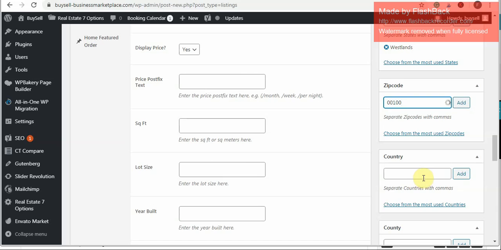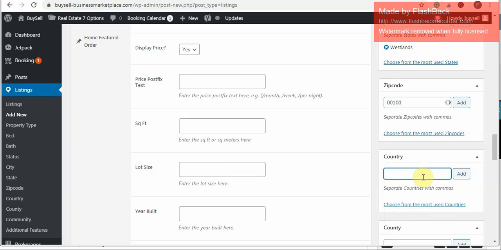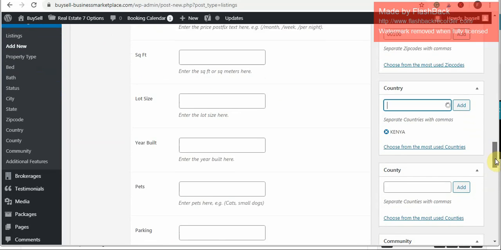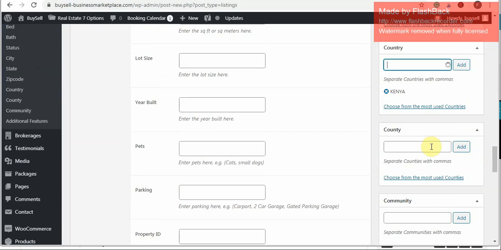Once that happens, which country is this property in? Of course, that is in Kenya. You add that there, then you click add. And then as you move down, it's going to also ask you for the county. County, of course, that is Nairobi. You add that one there.